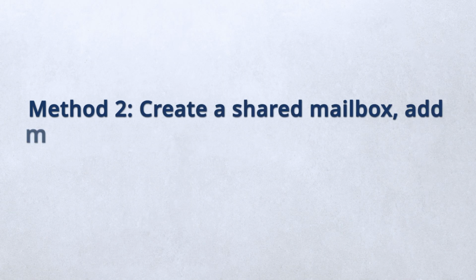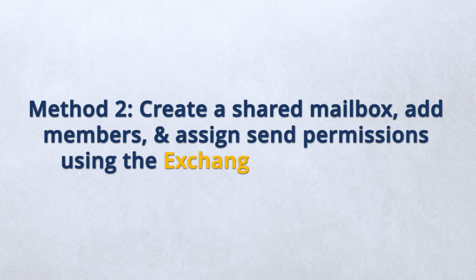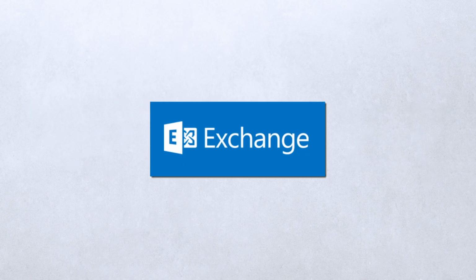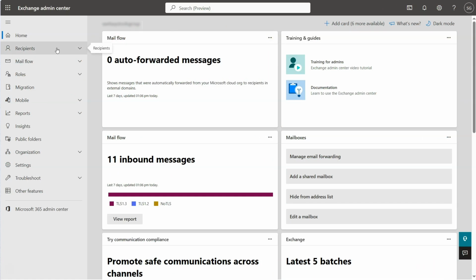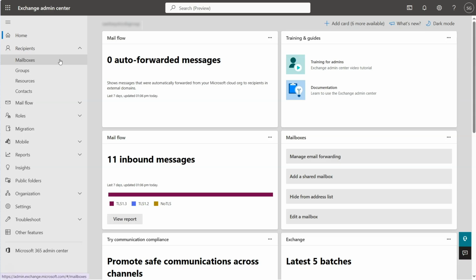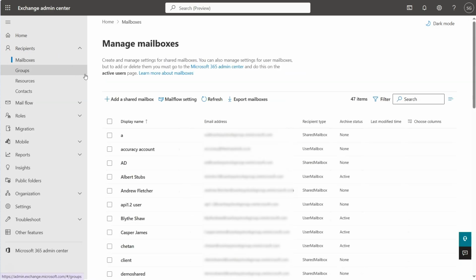Method 2. Create a shared mailbox, add members, and assign send permissions using the Exchange Admin Center. Another method is using the Exchange Admin Center. Go to admin.exchange.microsoft.com. Then click on Recipients and choose Mailboxes. On the right, click Add a Shared Mailbox.